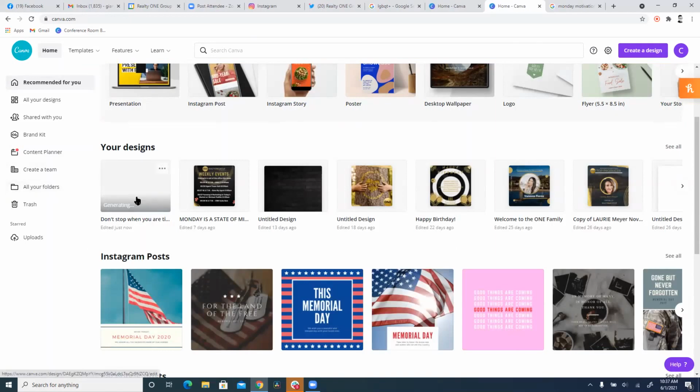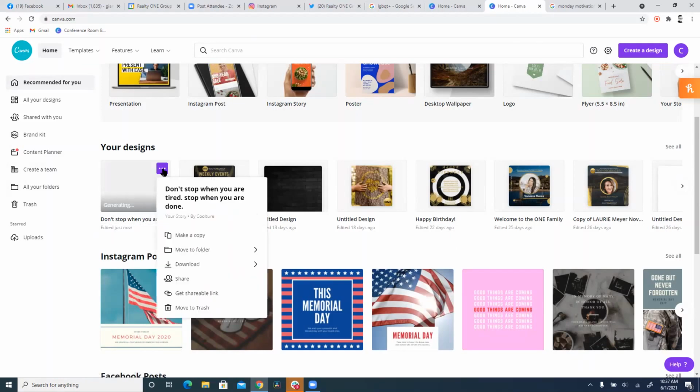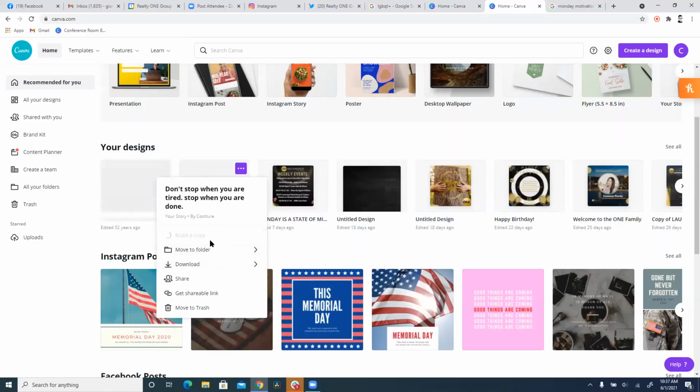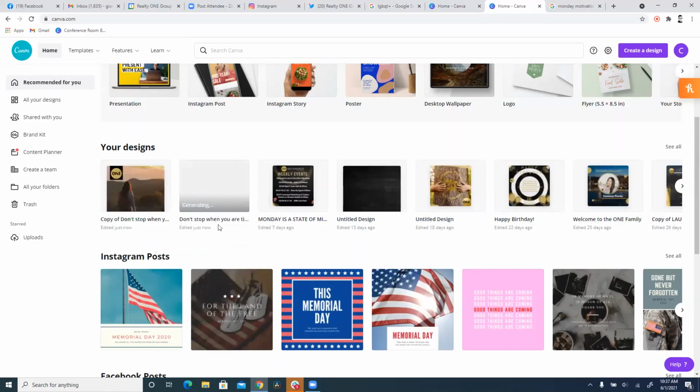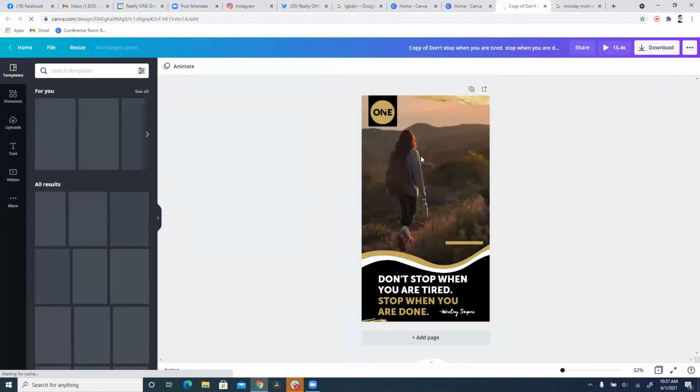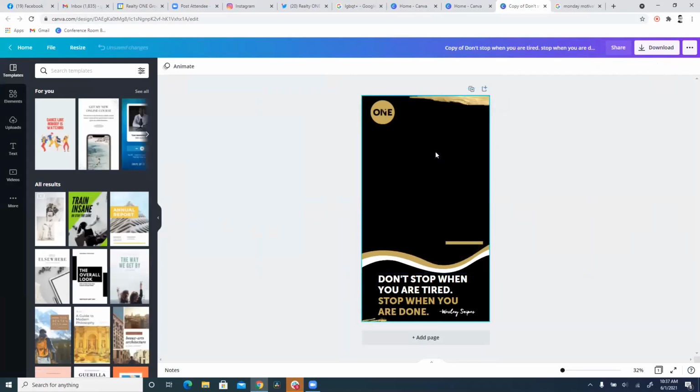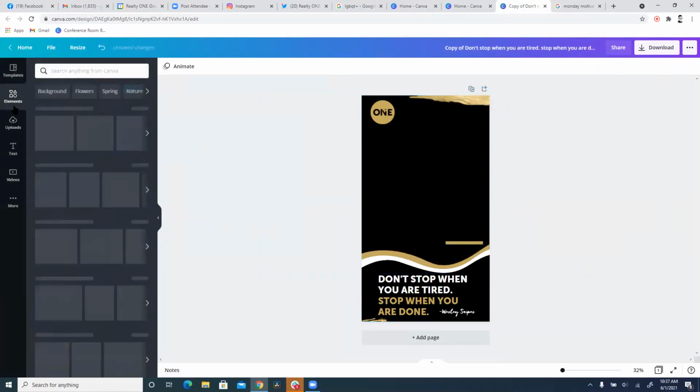we come over here to the design. It's currently generating, but this is the design. You can see it by the quote right here. There are these three dots, or you can right click it as well. You're going to make a copy. And now we're going to work on the copy. So I'm going to delete clip number one and add clip number two.